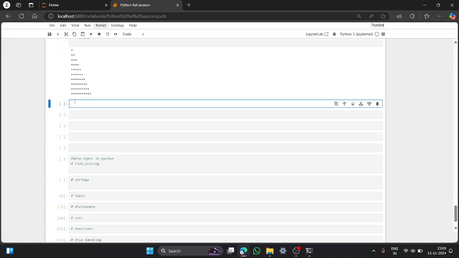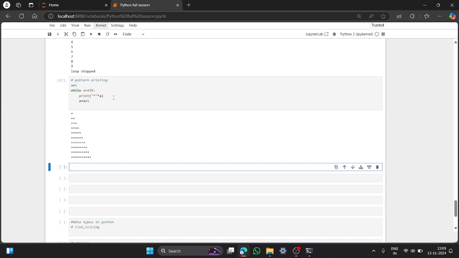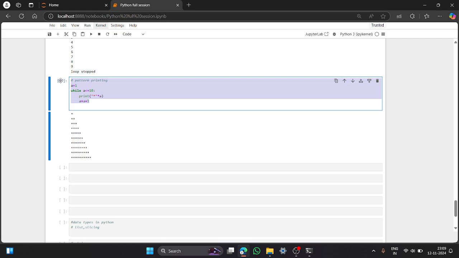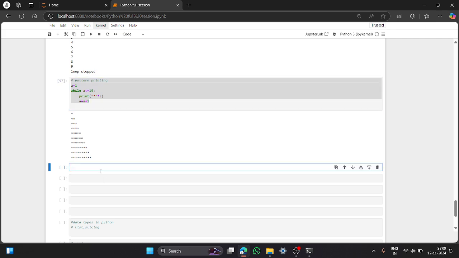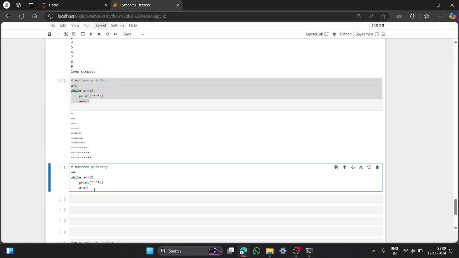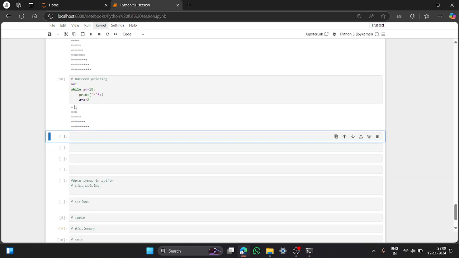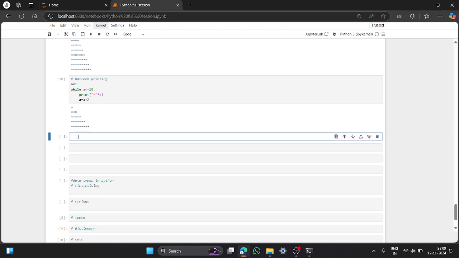These are the pattern printing. And suppose if you like to print with the odd numbers also, we can have this. We need to give a equal to a plus 2. That's it. This will print 1 3 5 7 9 11. These are the things.